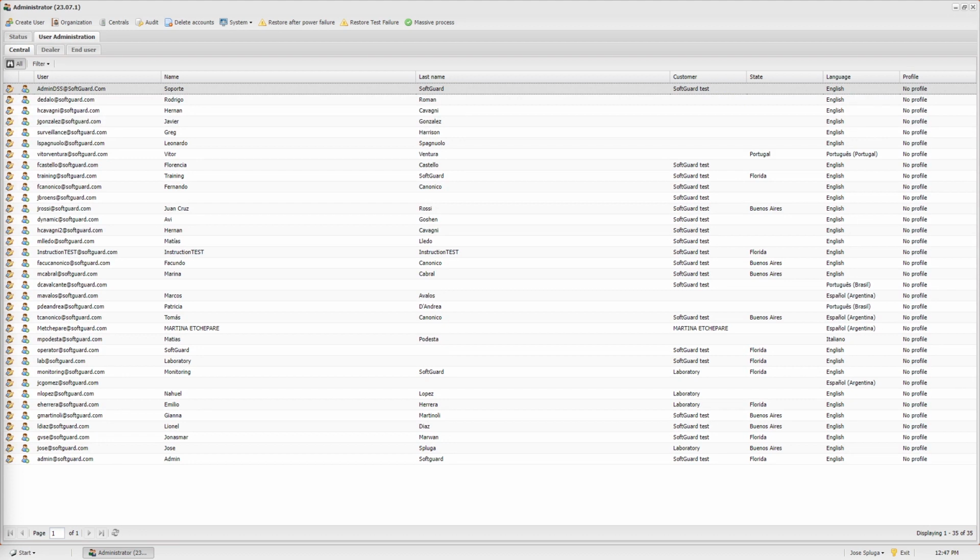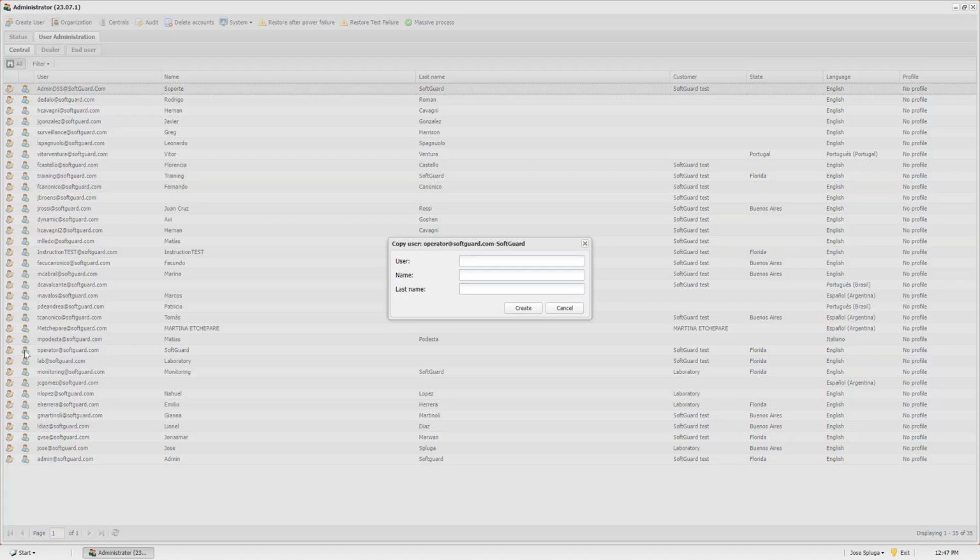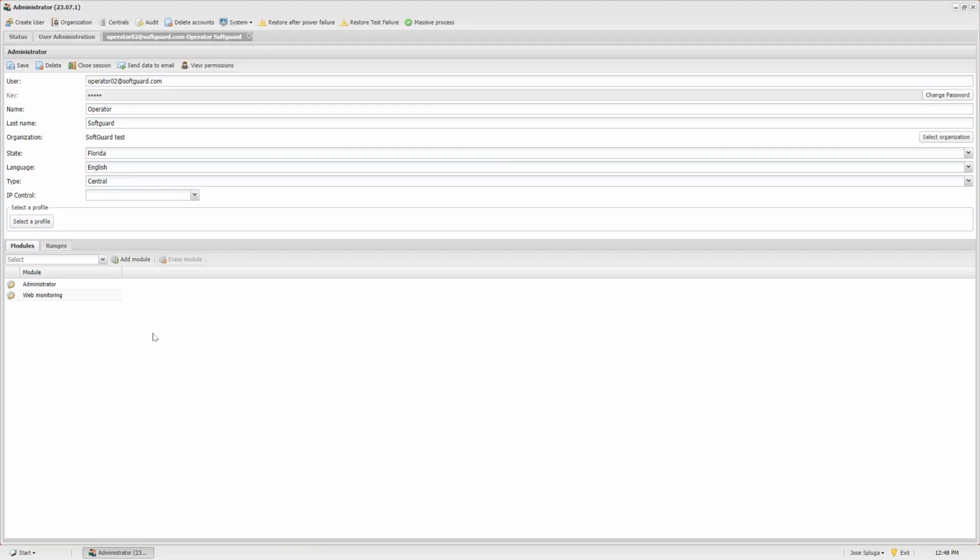Lastly, you can also create new users based on the permissions of another user on your platform. To do this, select the copy icon and complete the required data. Unlike profiles, in this case, you can configure modules, permissions, and restrictions independently.